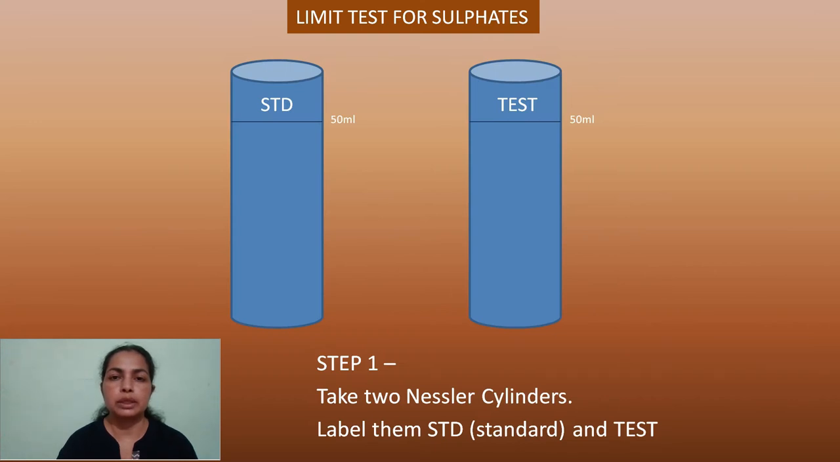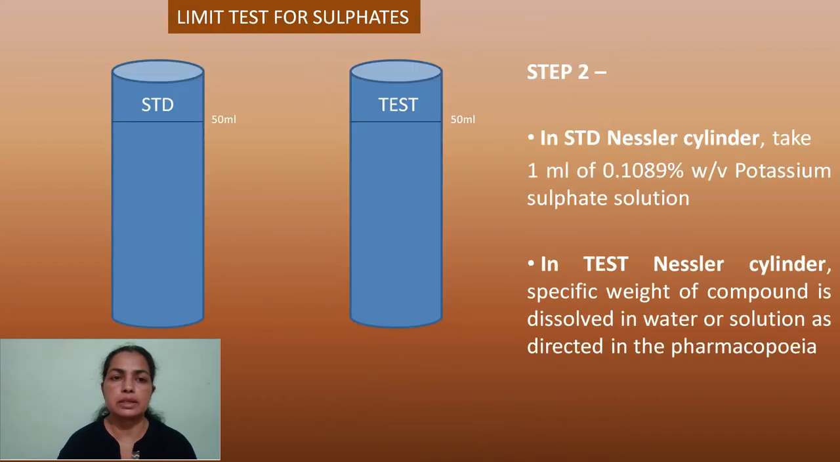For this limit test, we have to follow the procedure as shown here. In step 1, we will take 2 Nessler cylinders, one labeled as standard and the other labeled as test. In step 2, we have to take the standard solution in the standard Nessler cylinder. We will take 1 ml of 0.1089% weight by volume potassium sulfate solution. It will be used as a standard solution and will produce standard turbidity.